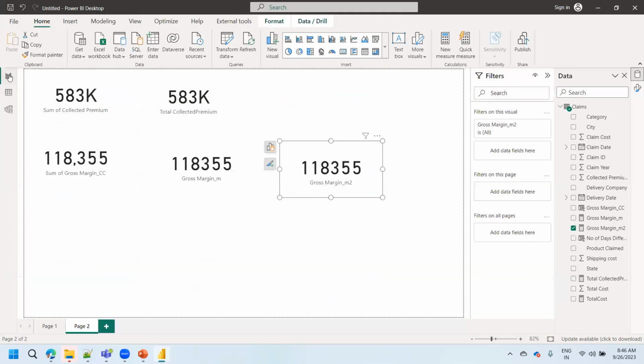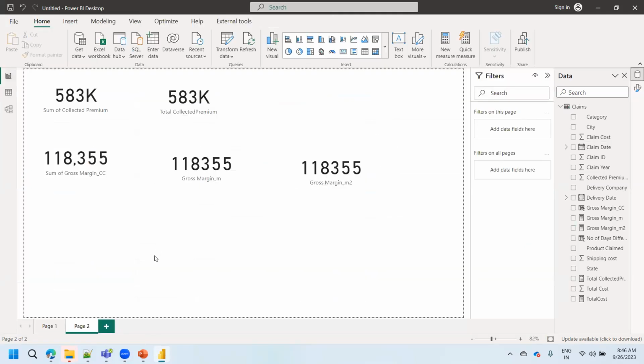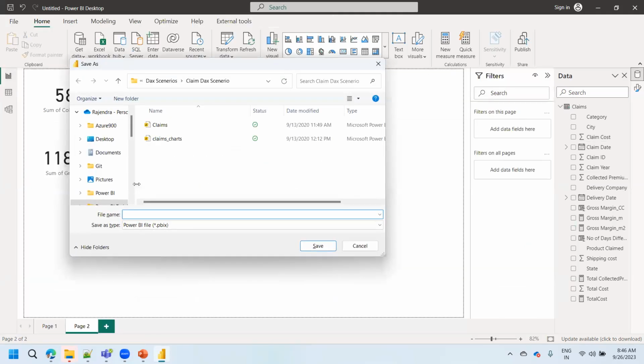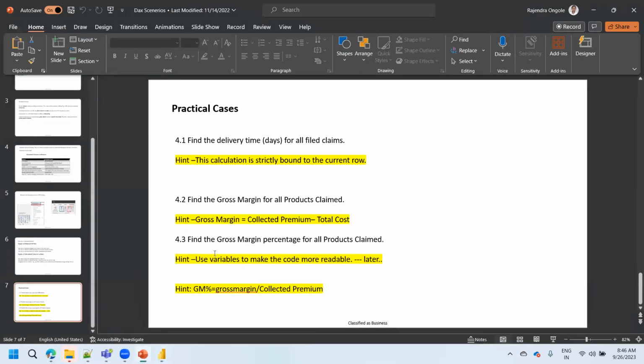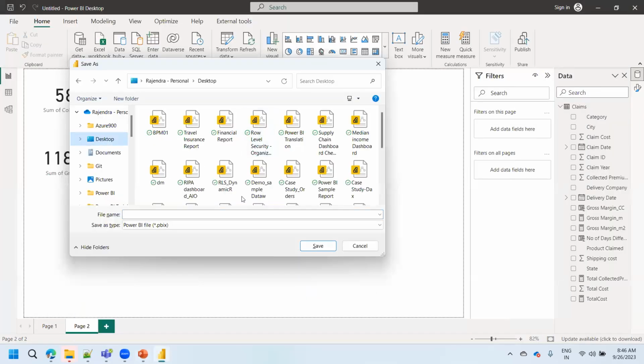I'm stopping at this part, and if you have any queries, please let me know. Raise your hand so that I will get to you. I will share this data set. A few more last functionalities are there: find the gross margin percentage for all product lines. We will discuss it tomorrow, calculating the gross margin percentage.